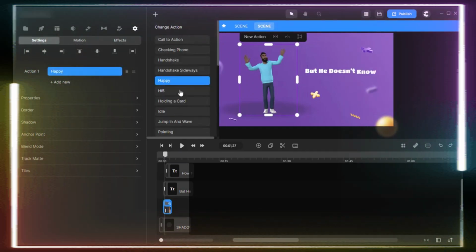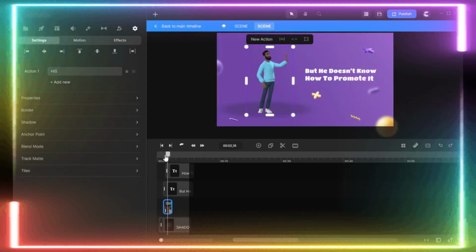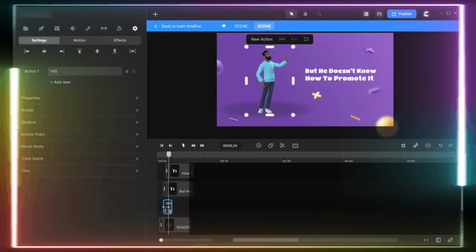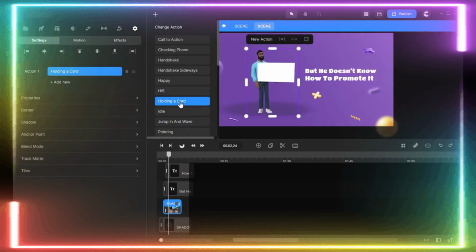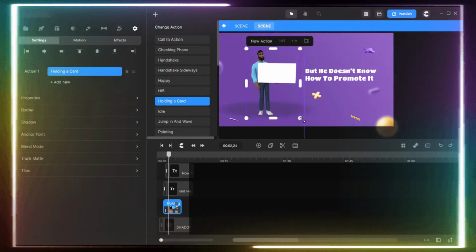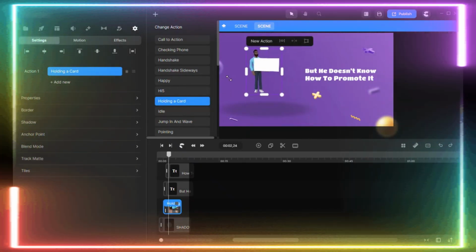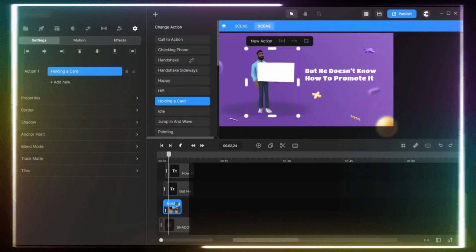Let me change to this. This is another one, like an hi-five animation. So it's just the same person, you understand? It's not going to be a different person. This part is holding a card. I can also decide to even change his position, or maybe scale him up.